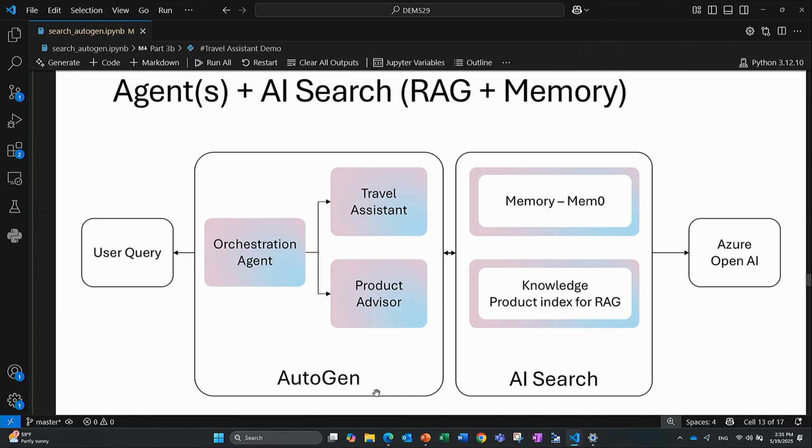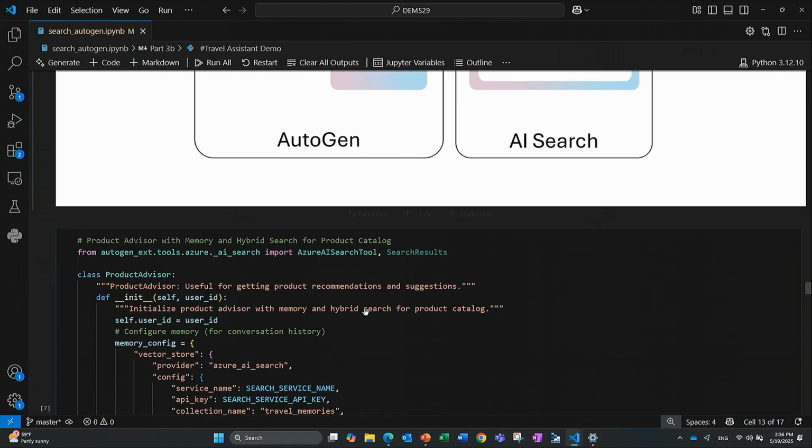And now what I will do with the product advisor is it will be able to suggest products within my search indexes, or within the product catalog that I have, versus anything that is available on the web. So how we'll be able to build it, let's scroll a little bit down.